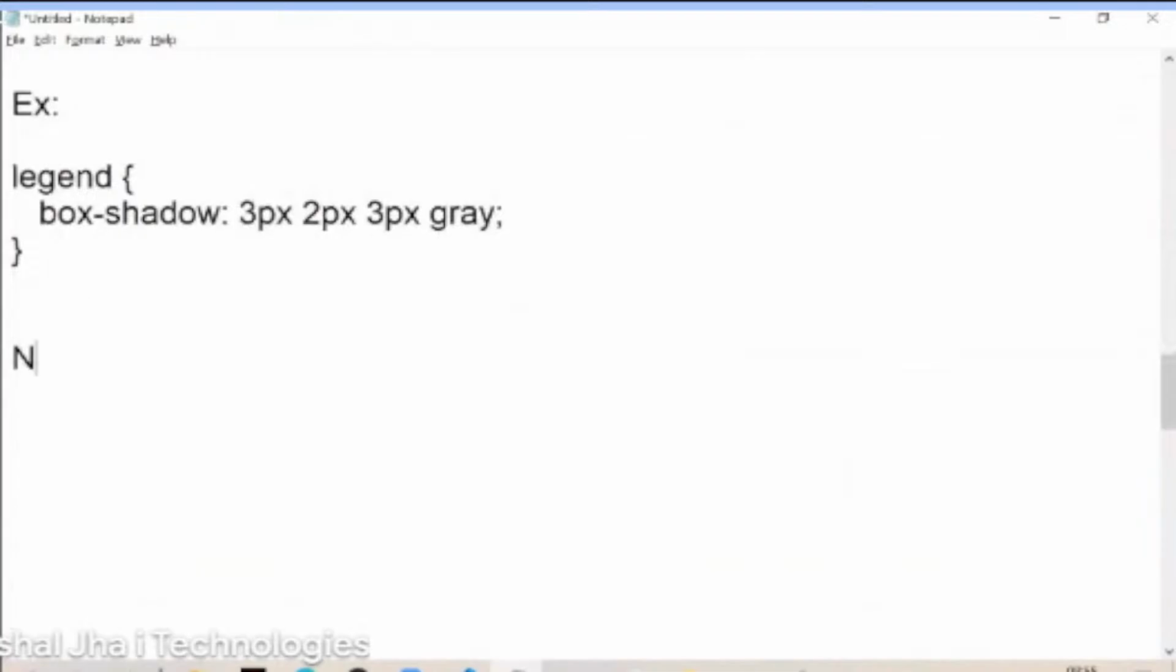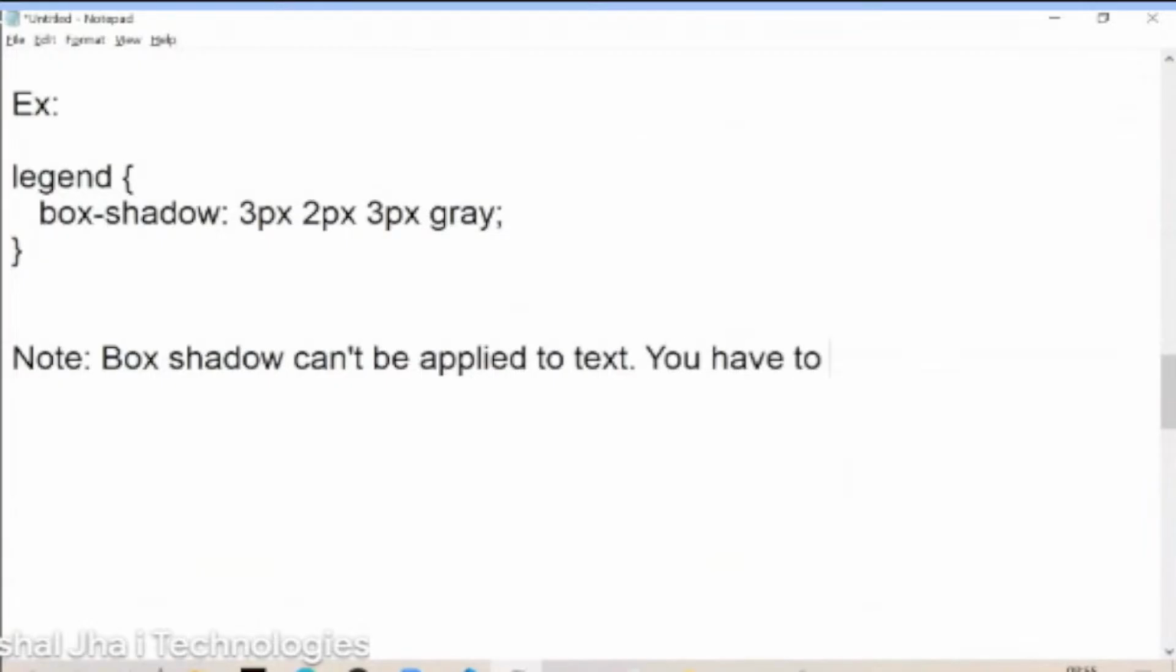Now remember, you have to note that box shadow cannot be applied to text. So you have to use text shadow. Same values, but the option is text shadow. If you want to give it for your text, then box shadow will not work for text. Box shadow is only for containers. For headings and the text contents, if you want to apply, then you have to define that by using text shadow.